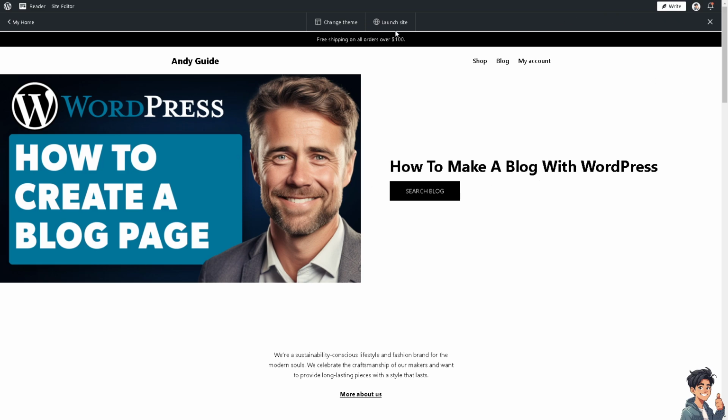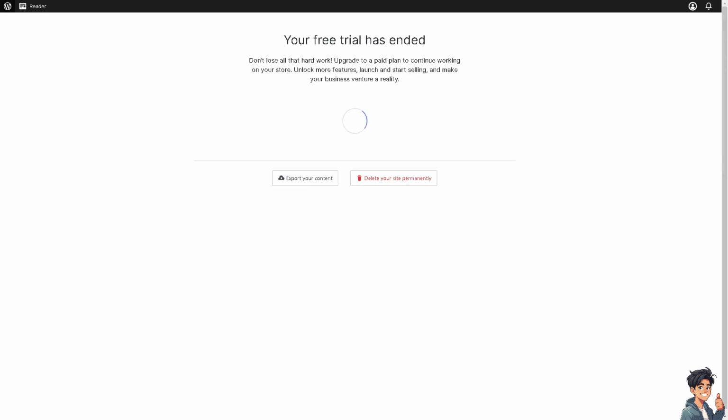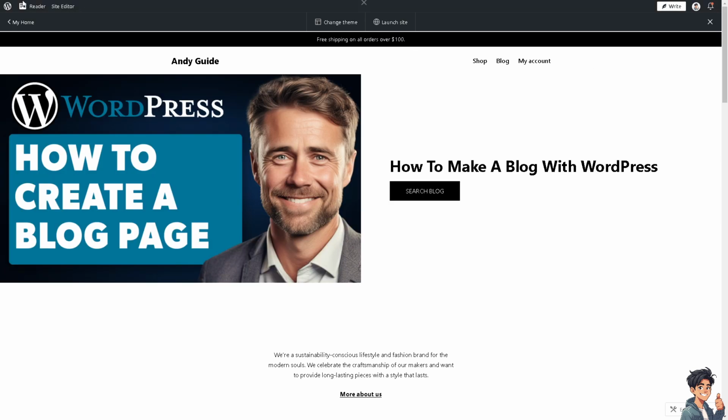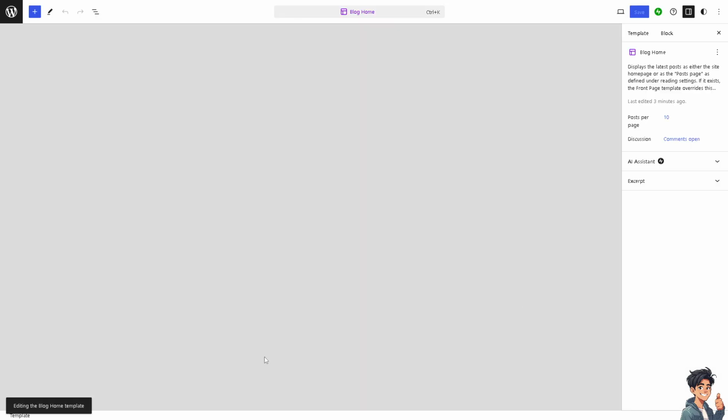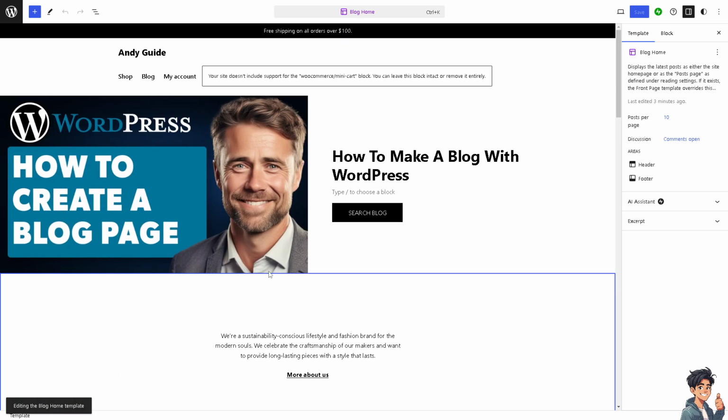After doing so, you can also change a theme if you wanted. For example, if you're not happy with the way it looks, click on that and then just wait for the themes to load. Now you can also go to the site editor again to make necessary changes that you wanted. As you can see, it says editing the blog home template.